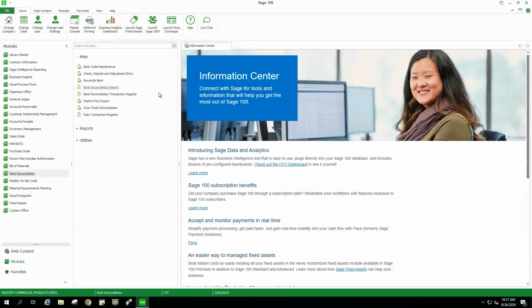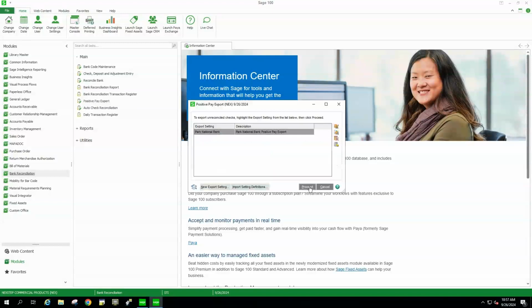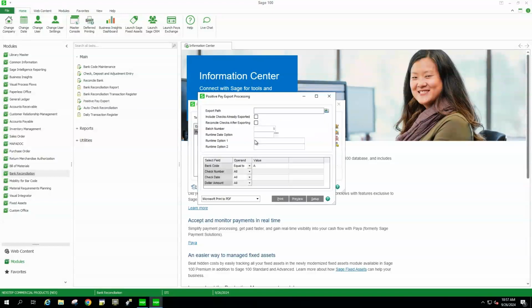But if you've run a check run and you need to create that positive pay export, you're going to come in here and say positive pay export, proceed. And you are going to leave this unchecked because from now on, if I click preview, there should be no data selected because we have printed a positive pay for every check that has been written now. So next check run, you're just going to click print and proceed. Okay, hope that makes sense.